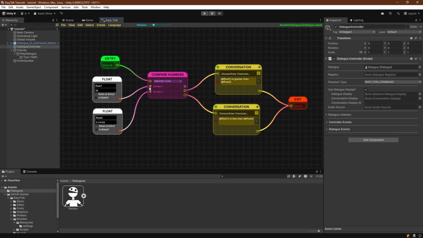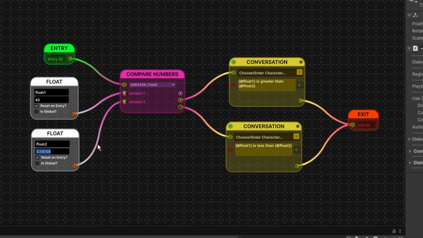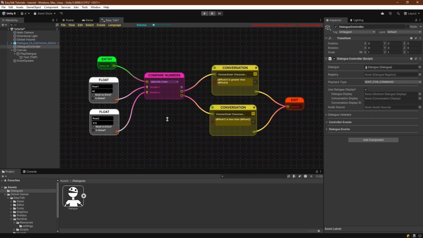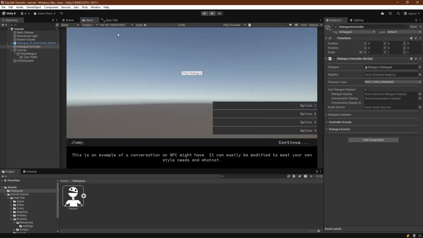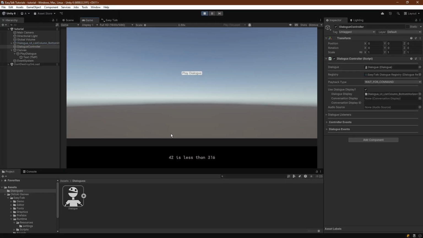And so now if we go back in here and we change this to something else like 316, and we save it, and we go back to the game view and play it again, now it says 42 is less than 316.